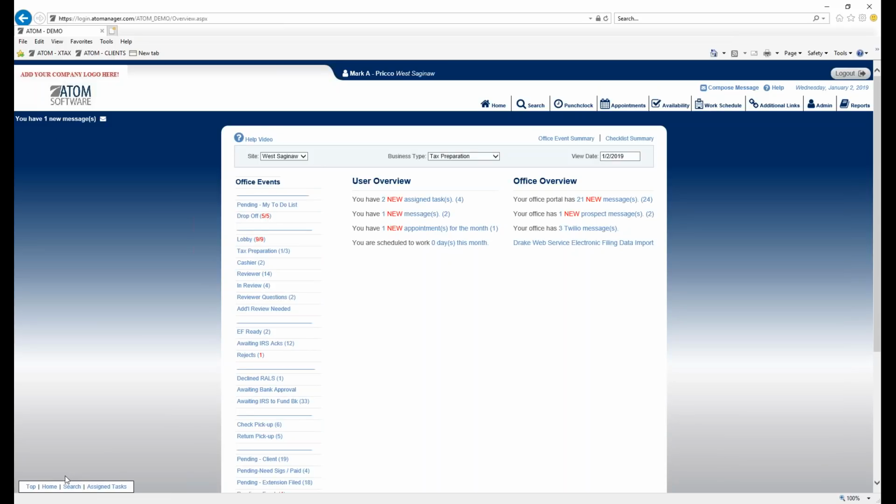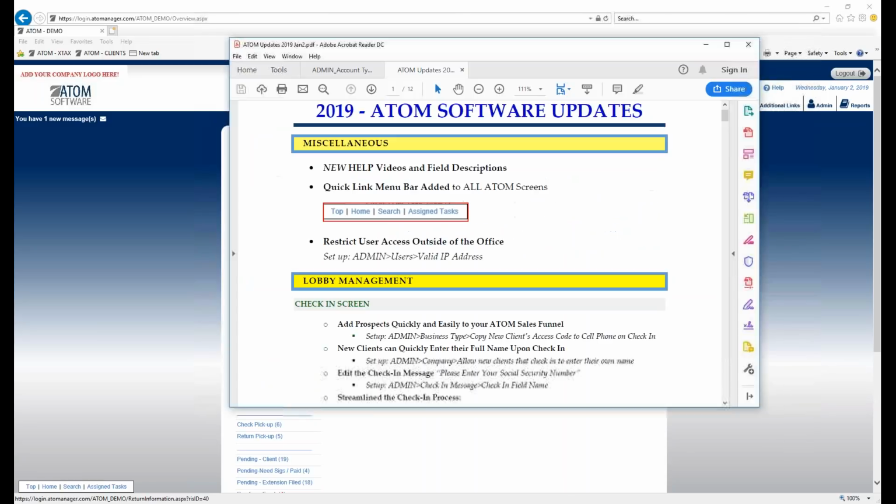Now we also have Restrict User Access, and outside of the office right here. So now you can restrict based on the IP address. So if you don't want your employees to access Atom outside the office, you can go ahead and put in a different IP address that they're only going to be allowed to access through, which would typically probably be your home office, and that's all done on the user page. And you can set that up in admin on your user page.